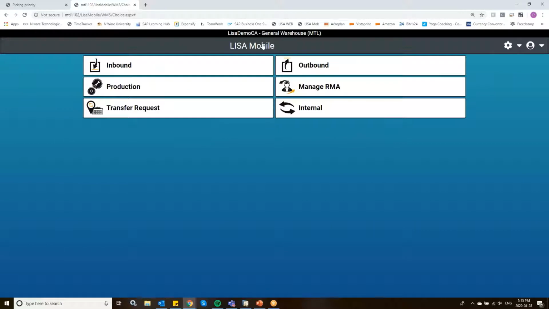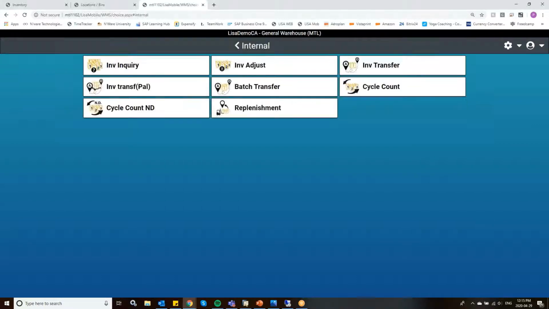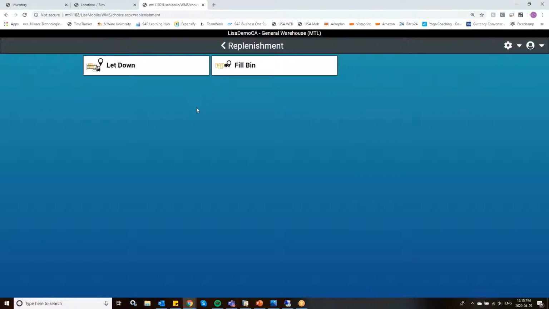Now, as this order has been picked, I know that I can do some replenishment for this item. The replenishment process used to be manually driven with the use of a report. The newest LISA version now offers a directed replenishment. This process is found in the internal menu and is divided into sub-processes. There's the letdown, which allows you to take the pallets from the stockage area and bring them down on the floor, and the fill bin, which allows you to take those items and fill the picking location.